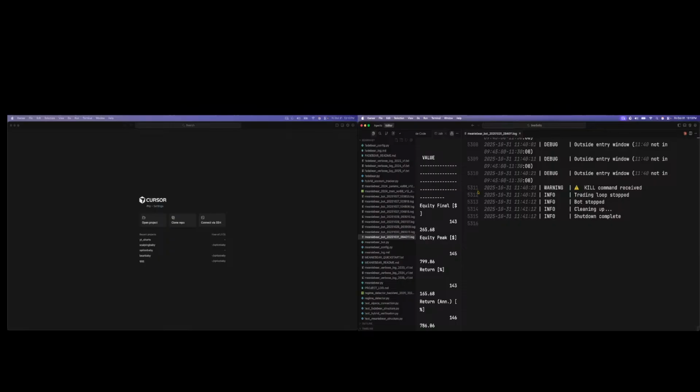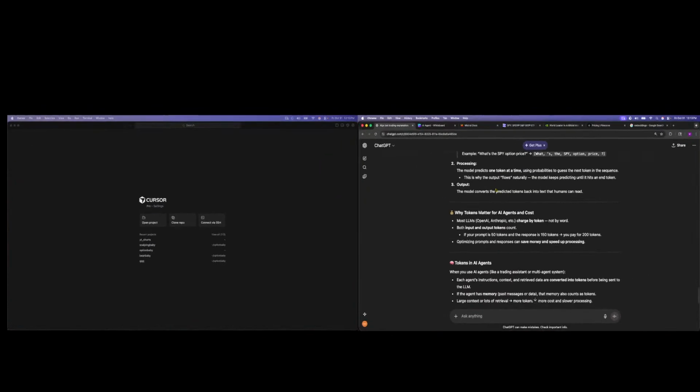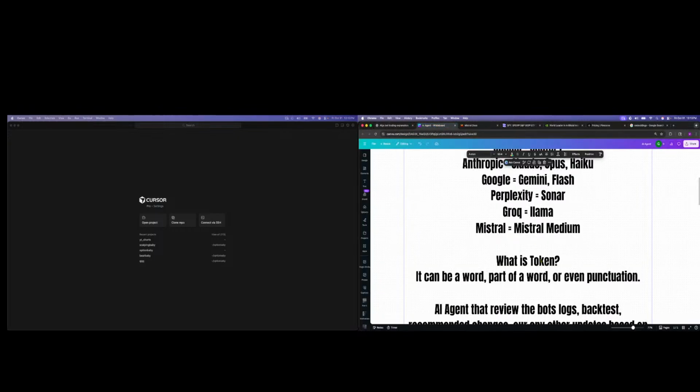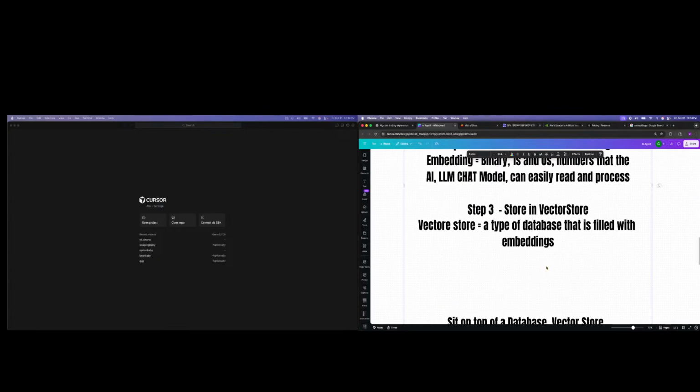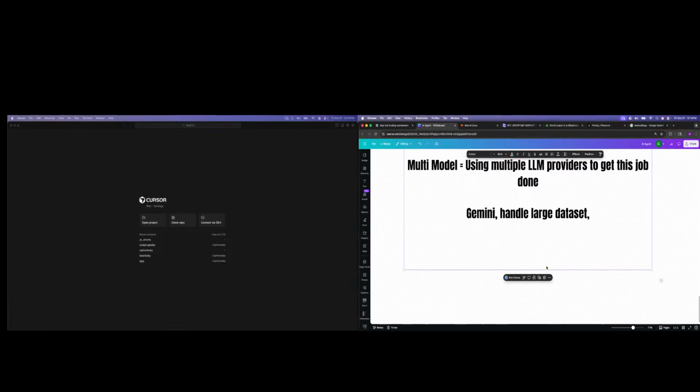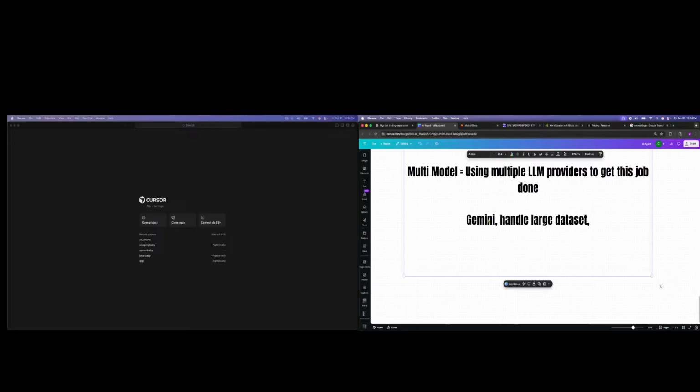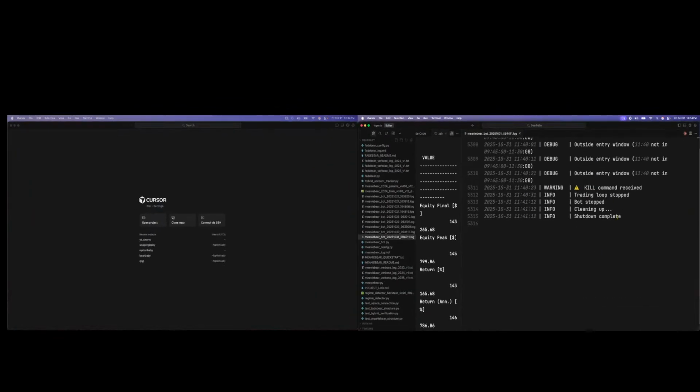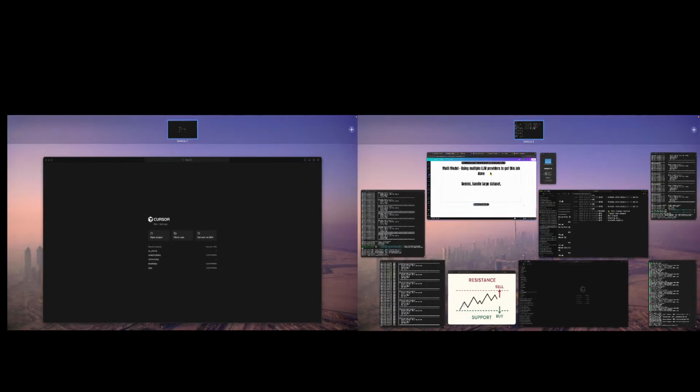So what I want to do is have a multi-module LLM provider. We're going to have ChatGPT, and we're going to have Gemini handle the large data sets. It's going to take this log, process it, and get it ready for the next LLM to use.